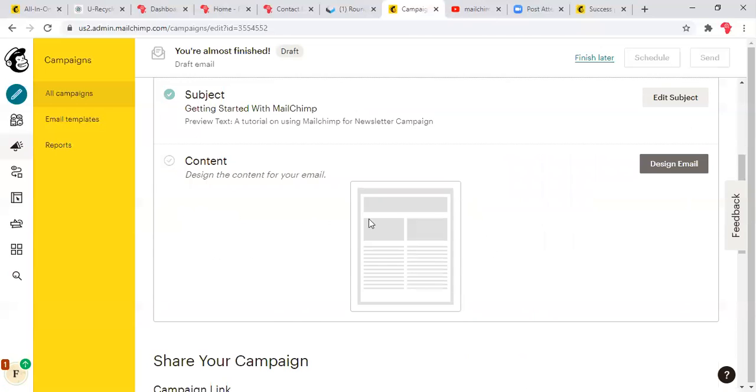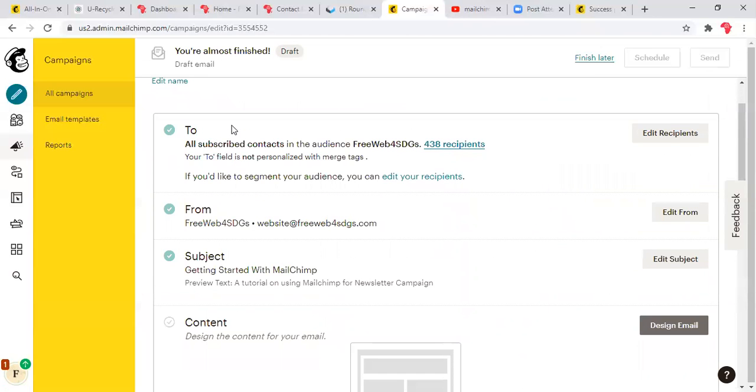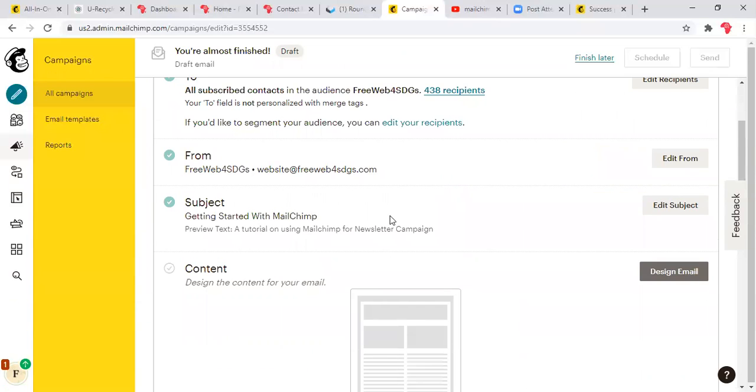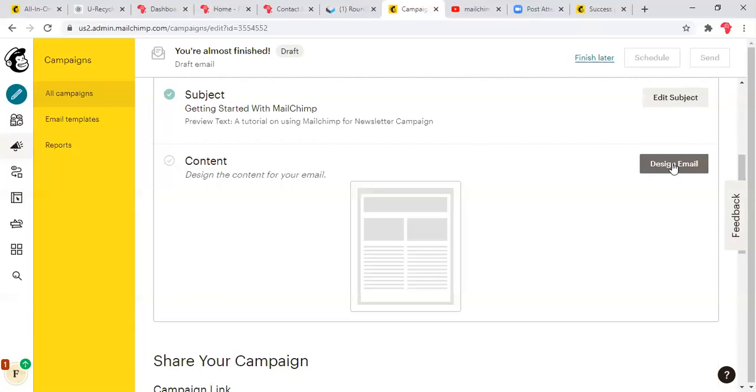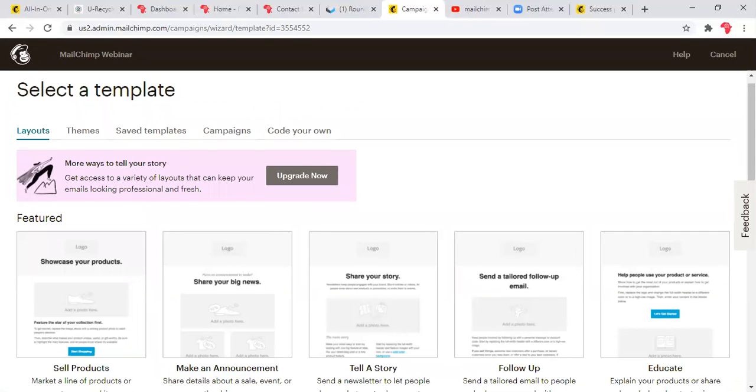After saving that, the next thing is, we have decided where we are sending to, where it's coming from, the subject of the email, then the content. You now have what they call design email. When you click on design email, it takes you to the place where you can design your email. There are quite a lot of options, and you need to take time to look at them.